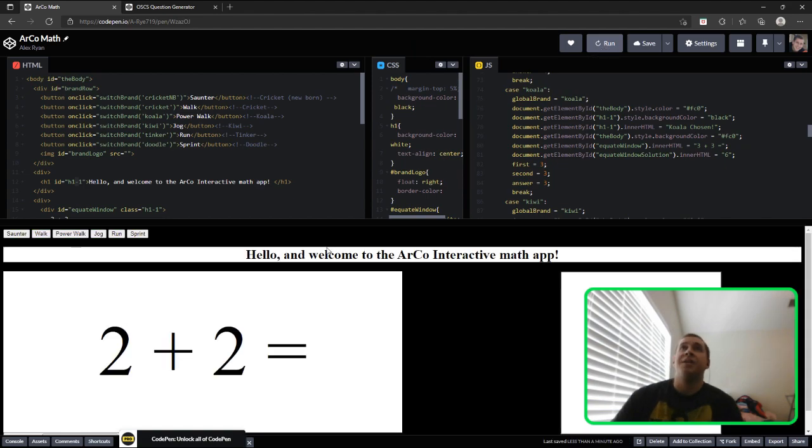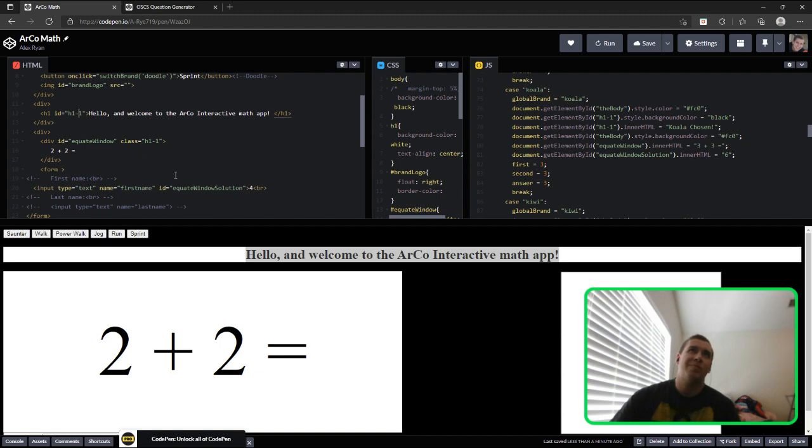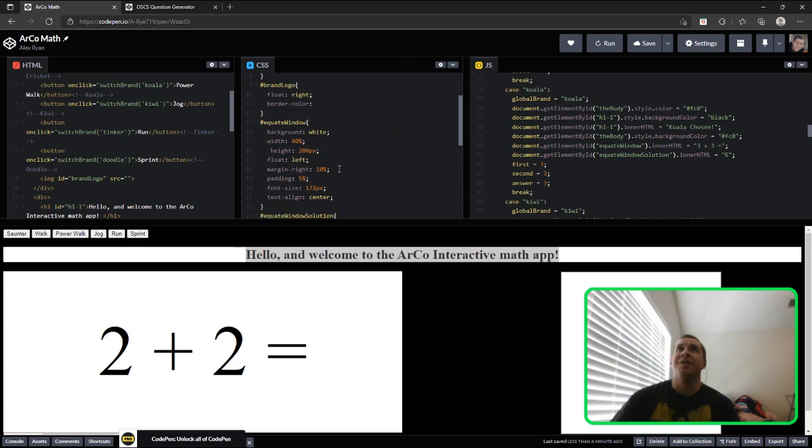So when you first land, it has a little welcome message. So that's what I initially set this to. Hello and welcome to the ARCO Interactive Math Application. So that's H1-1. We have a class of that, which is confusing. Interesting. Then if you go here, so we're looking at class H1-1.